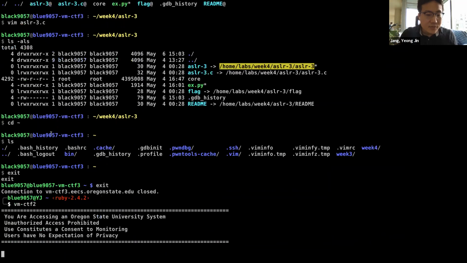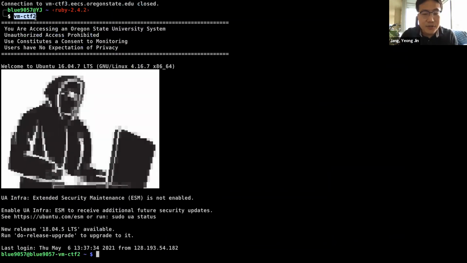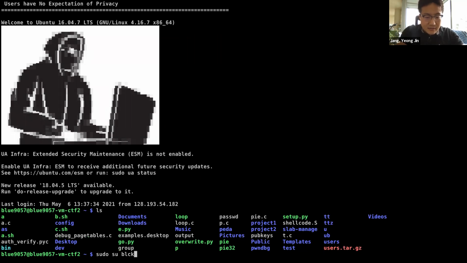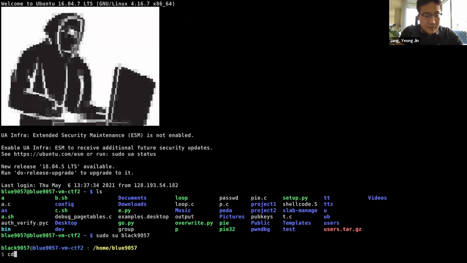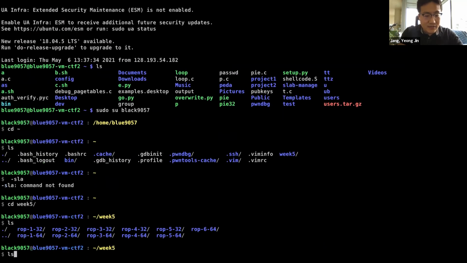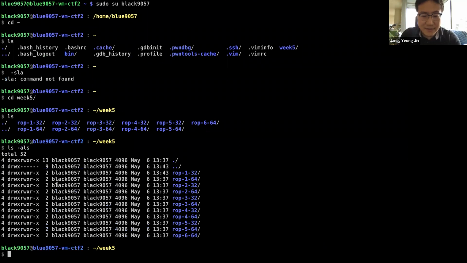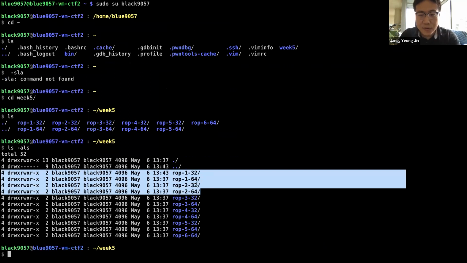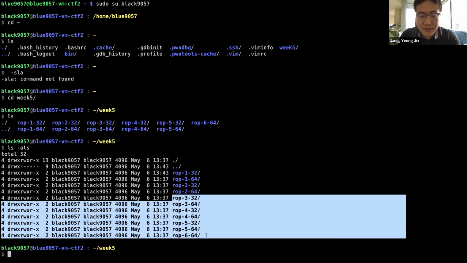So to work with that, please connect to the VMCTF2 server, because that server is like the combined machine for enabling ASLR and all the other protections, and serving both 64-bit and 32-bit challenges. So after getting there, if you go to your account and run fetch week 5, it will automatically fetch all the directories related to the week 5 challenges. After getting these directories, we will cover ROP 1 and 2 for today, and then for next week, we will cover the rest of them.